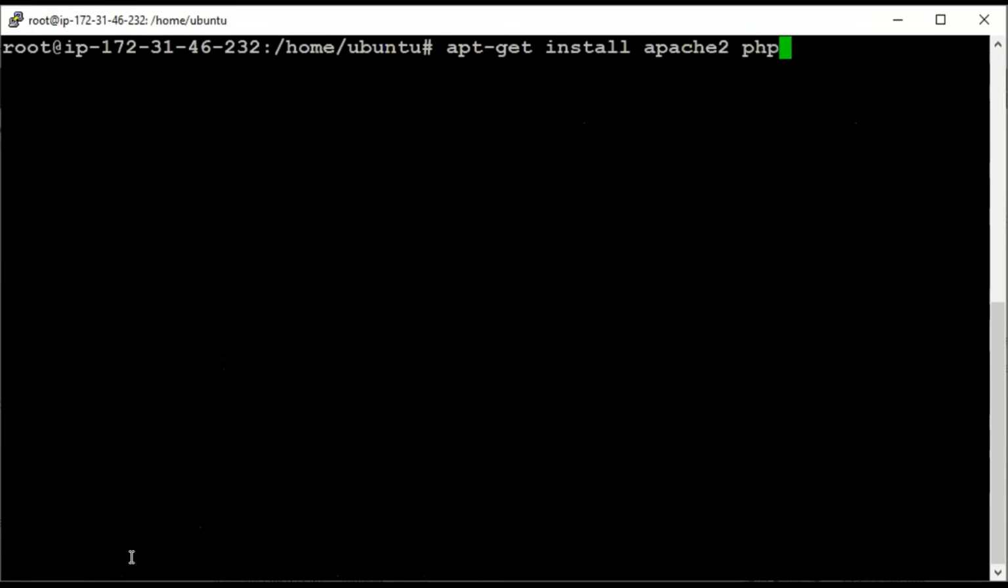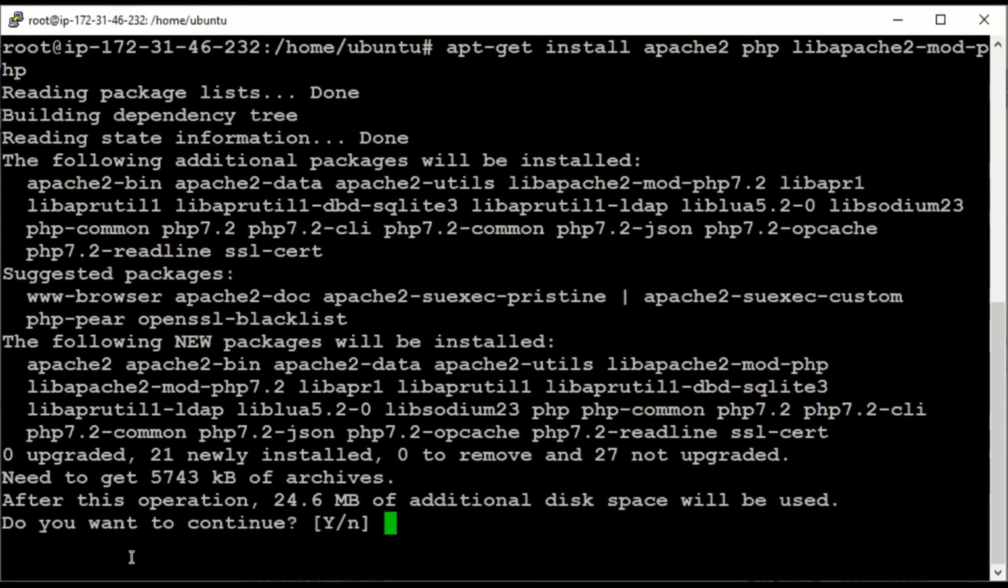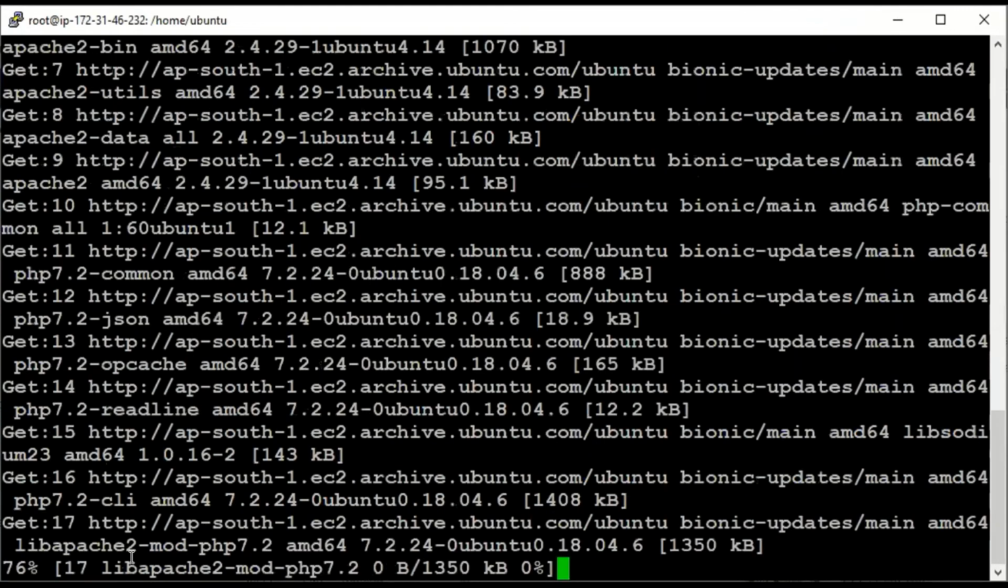Along with this one, I want the module where I can integrate my Apache with the PHP. Okay, the library I want to integrate Apache with PHP: apache2, right? libapache2-mod-php. Next, enter it. So it started installing Apache as well as PHP. This will take a little time. Hold on.